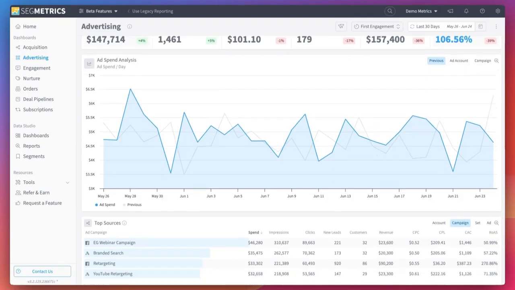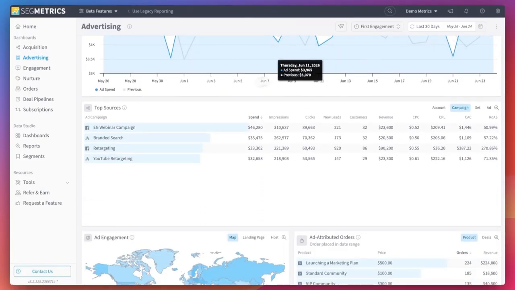But here's where it gets really powerful. Scroll down to the top sources widget, and you can break down performance by individual campaigns. Look at the retargeting campaign. 33K in spend, 920 new leads added to ActiveCampaign, 86 customers, and 90K in revenue with a 270% ROAS. That's a clear winner. Compare that to the EG webinar campaign. 46K spent, but only 23K in revenue with a 50% ROI. Ouch, that one's losing money.